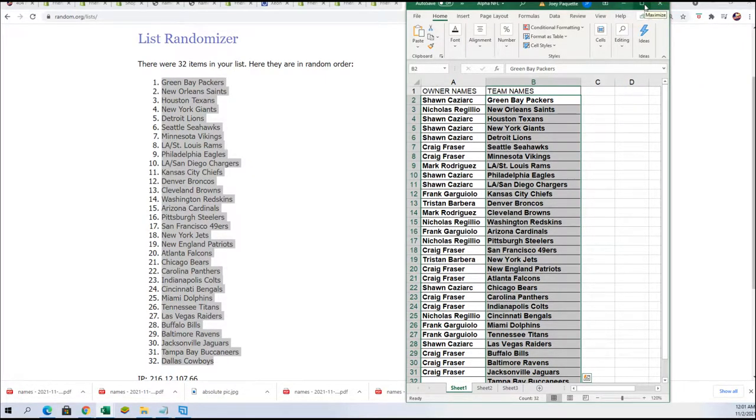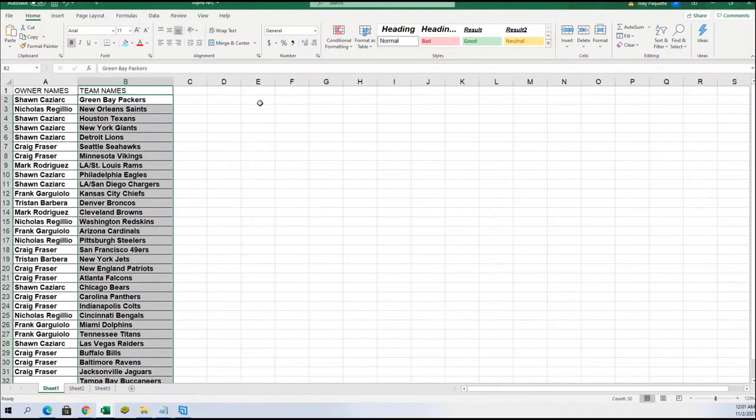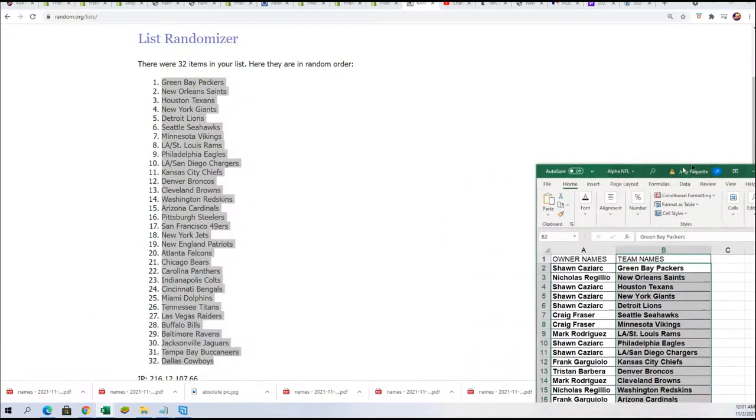Now you can see some of your teams in here. Green Bay for Sean. You see how everything matches up. Oh my gosh, it is the wrong list.